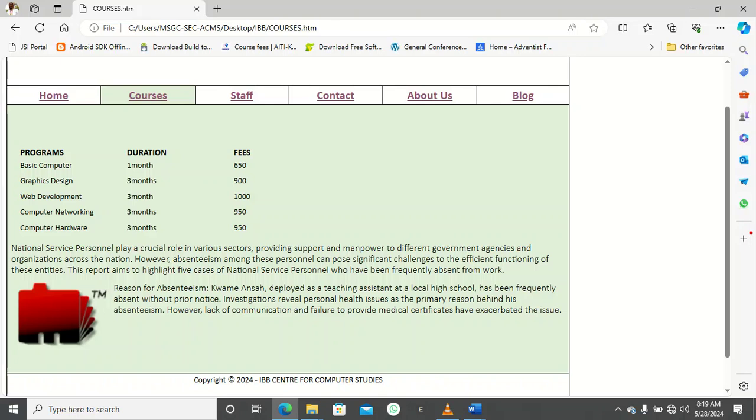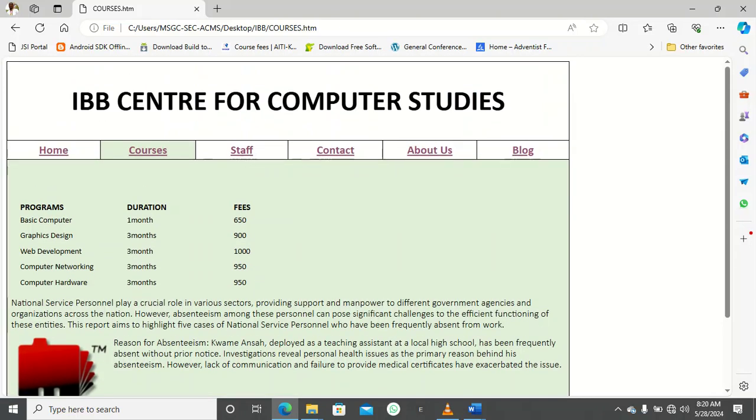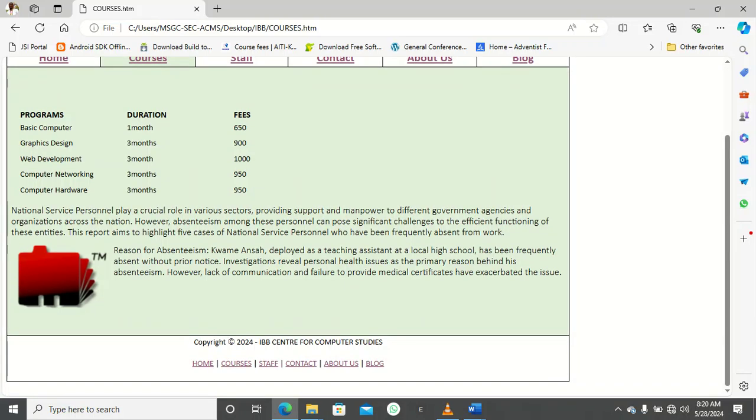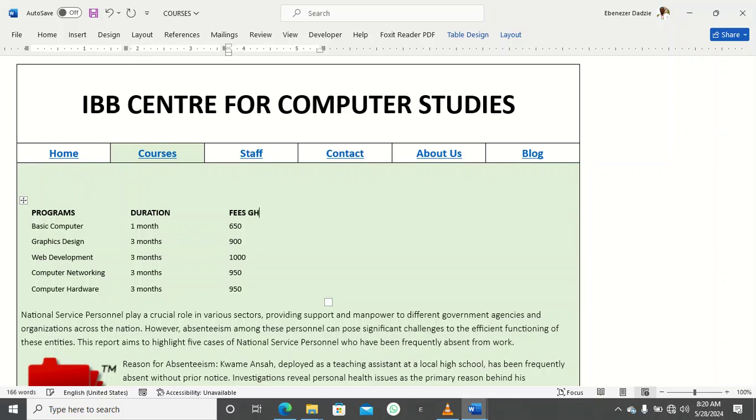So you see that everything is in order, nice and firm. Nobody will see that it's in a table or not. So this is how you add web content to your website. So let's check it. Alright, let me do some spacing in here. Let me do spaces: 3 months, 3 months, 3 months. And for the fees, I'm going to add an analysis to it.